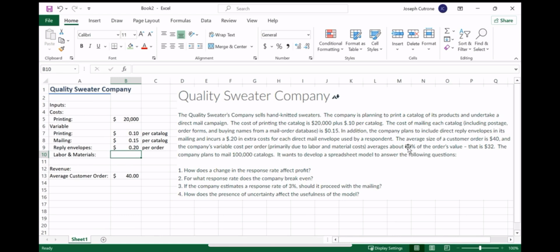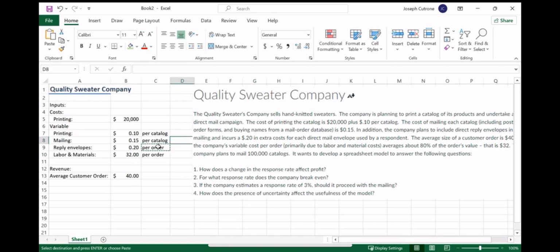And it's kind of nice. They actually do the math for you. It's 80% of the order's value, which is $32. So they're doing it for you. You can imagine you might have to do it yourself. The 80% doesn't actually appear anywhere in the problem. It's used to compute the 32, so do be careful just because the number appears. Be smart about how you include it. And once again, I'm going to very clearly label this as per order versus per catalog printed. That will help me keep track of my totals.